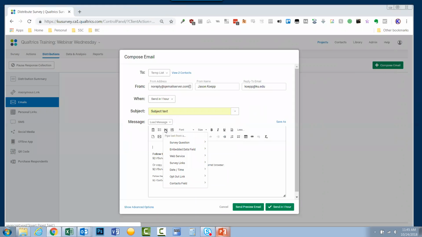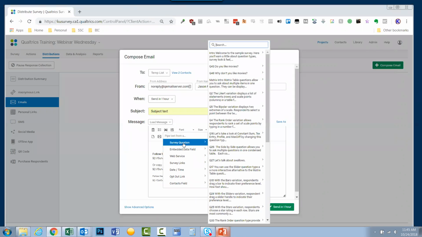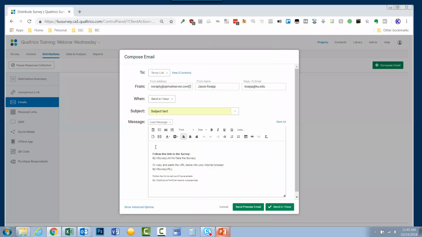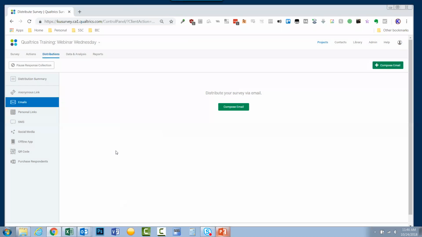If this were a triggered email, I could also use pipe text to say, so-and-so answered this on this question, but I could also embed some content from the survey itself. So you could play around in here about what you want the body of the email to look like. And then since I've got send in 1 hour here, here's my button to get that going. So that's distributing via email.